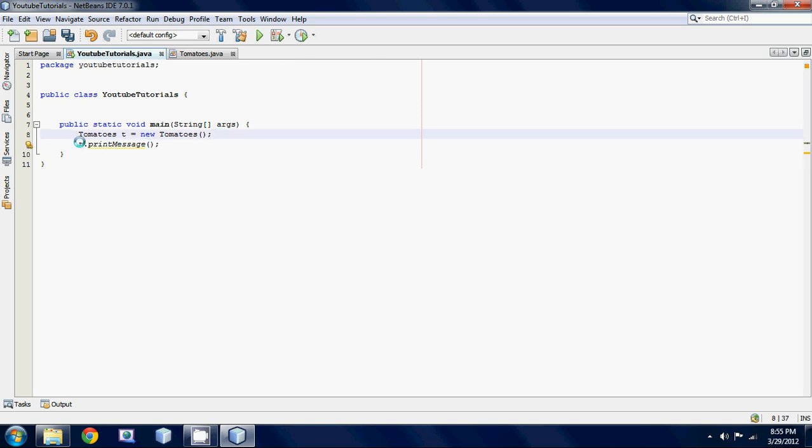So you'll see why this is useful later. You're probably thinking, why don't I just make a method to do that? But later on, you'll see exactly why we need to use that.